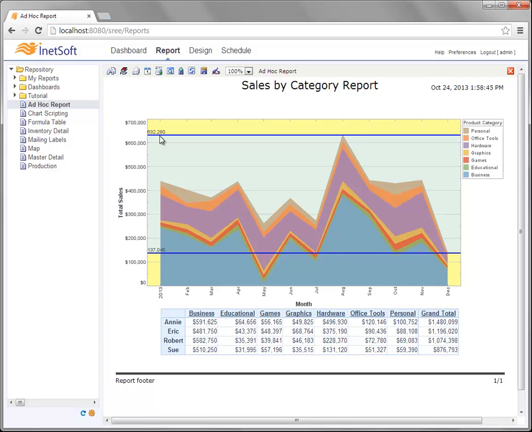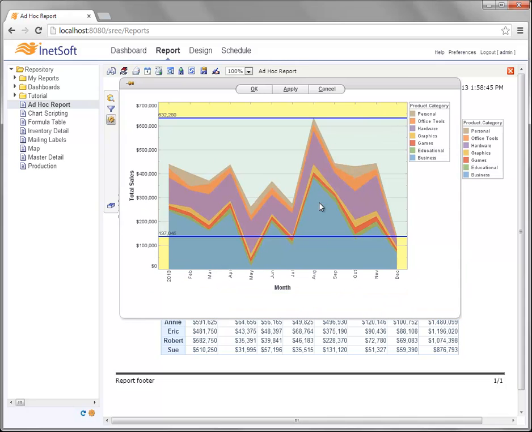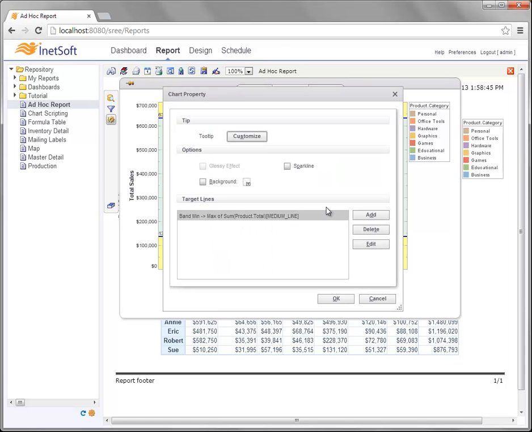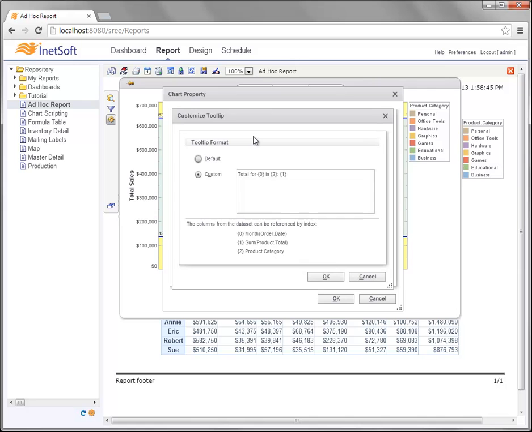And it turns out that the approach is the same in both cases. So let's do the tooltip first. Right-click on the chart, select Properties. That opens up the Properties panel. And then right-click on the chart here and select Chart Property. And that opens the chart property dialog box. This is where we customized the tooltip originally. So press the Customize button, and there's our custom tooltip.